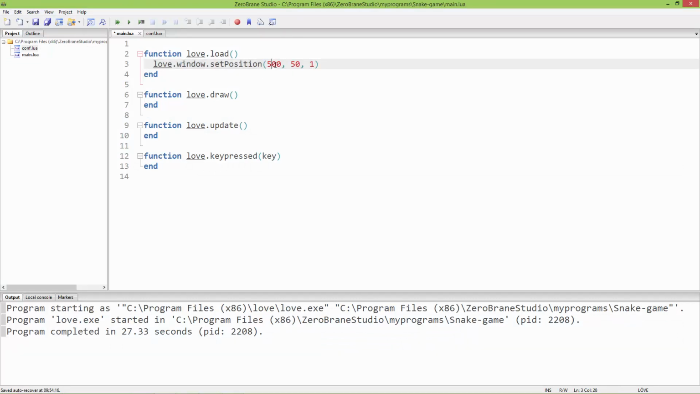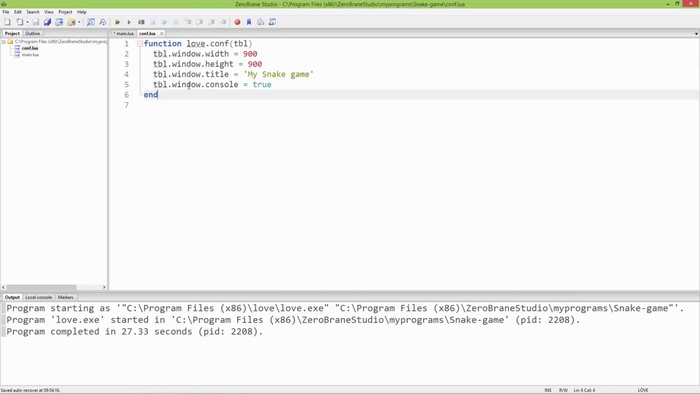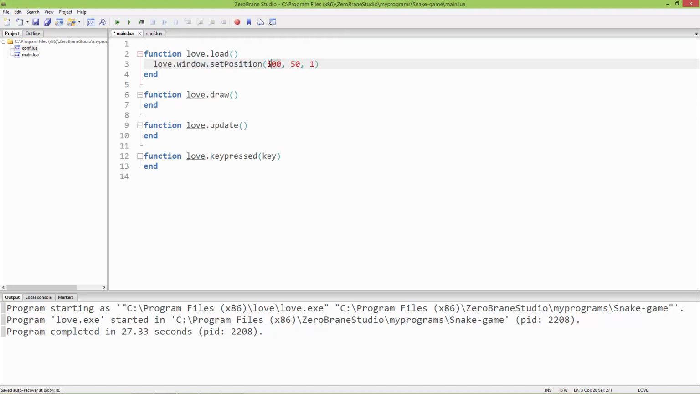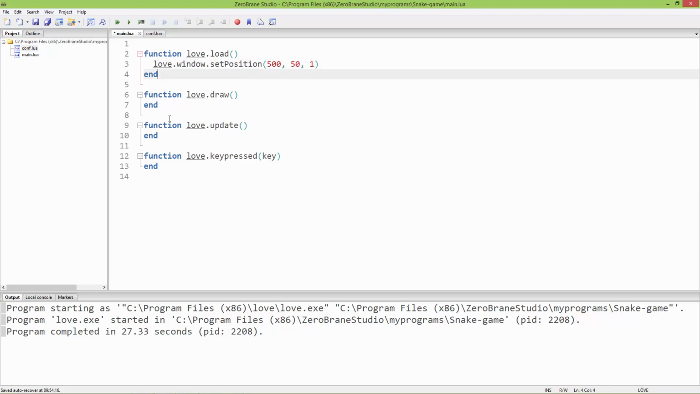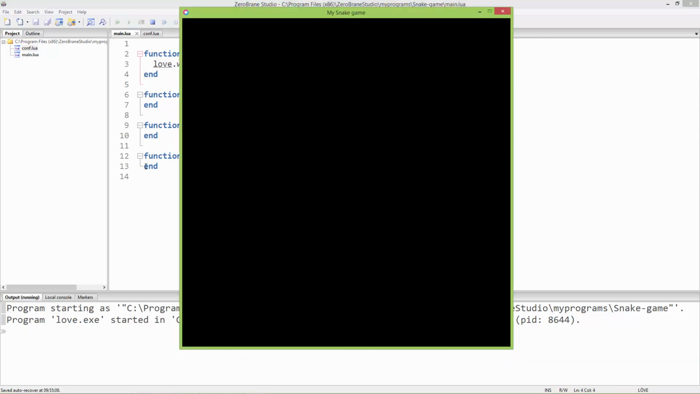You can also set the window's position inside the configuration by setting t.window.x to 500 and t.window.y to 50. So there are actually two ways to set the default window position. Now every time I run the application, the window will appear in the same position relative to the lower left of my screen.